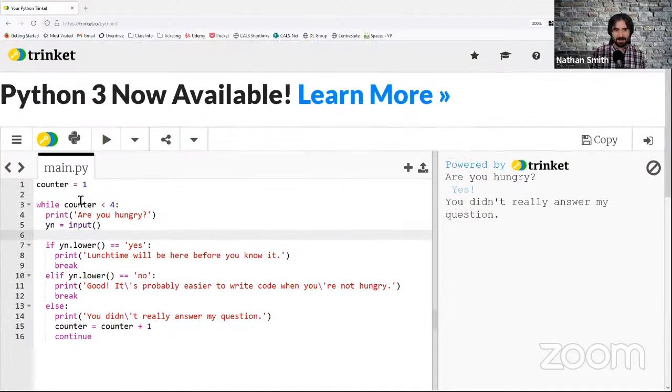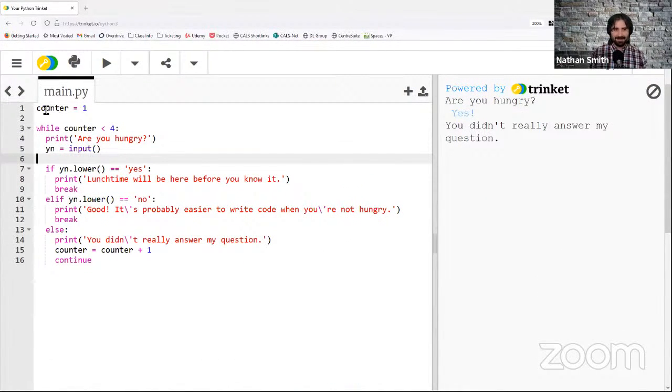So starting out, counter equals 1. When we come down here and start the while loop, counter is definitely less than 4 because it's 1. And then all of this code runs kind of like we had before. When we get to our if statement, it checks to see whether the user typed in yes. If they did, we print lunchtime will be here before you know it. And then we hit this break keyword here.